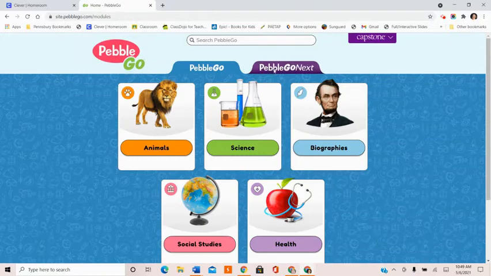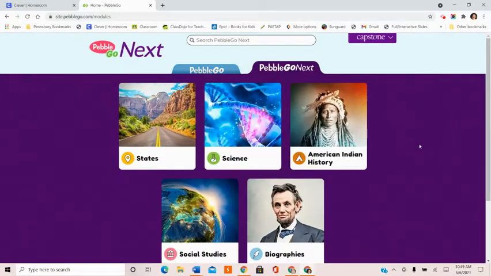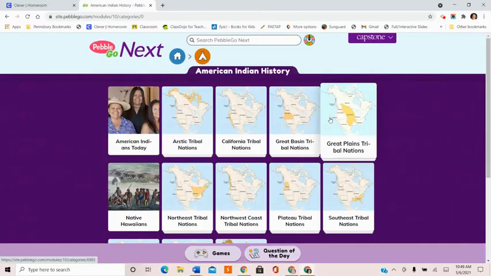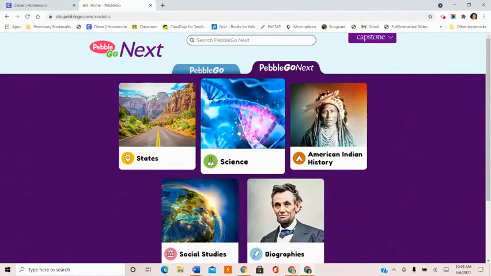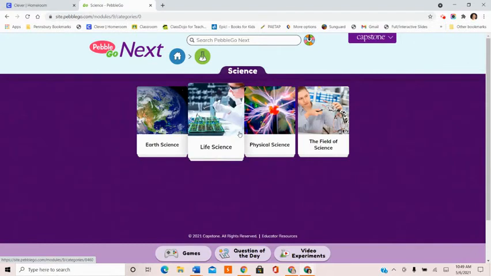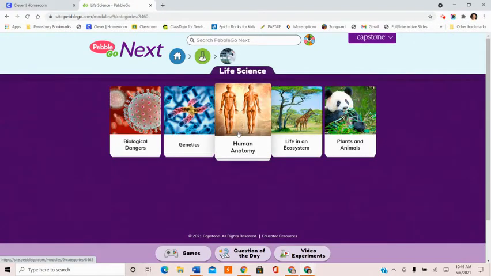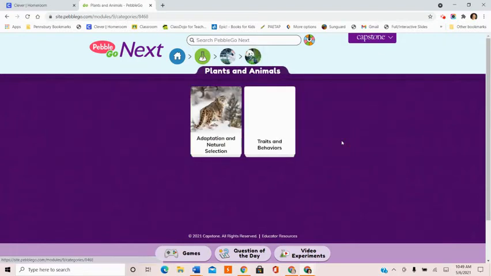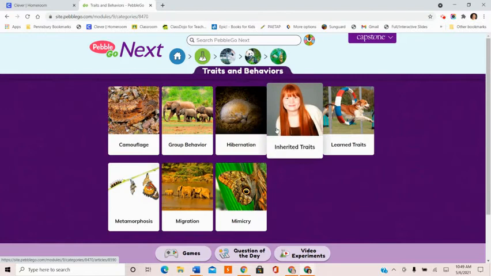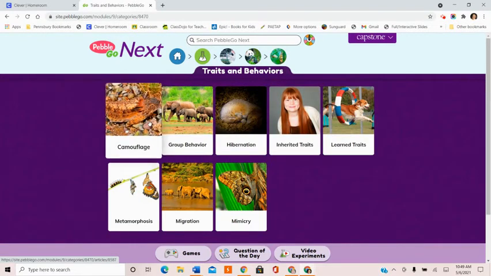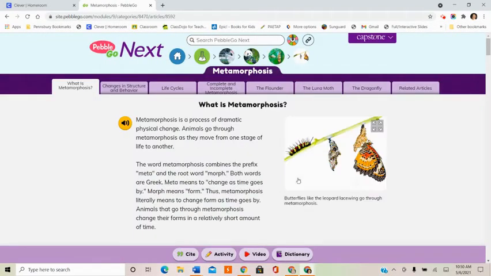Now let's take a look at PebbleGo Next. PebbleGo Next is for grades 3 to 5, and they're a little bit more difficult topics. There's a little bit more reading that's involved in it. When we go back into the sciences here, let me open up one of the articles so we can take a look at it. And you can see concepts are a little bit more difficult, more complex. Here we have traits and behaviors of animals. And I'm going to get into metamorphosis since we talk about that in the spring.